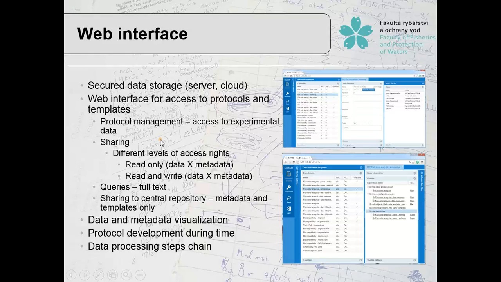So what can you do with your protocols using the web interface? You can do sharing under different access levels. So you can decide if you will share just the data, or you will also share the metadata, I mean the description of experiments. And you can decide what the access level is. So the user can just read, or can modify the data or metadata. You can also use the web interface to do queries. So you can do searches over the protocols. And you can share your description of experiments to the central system.